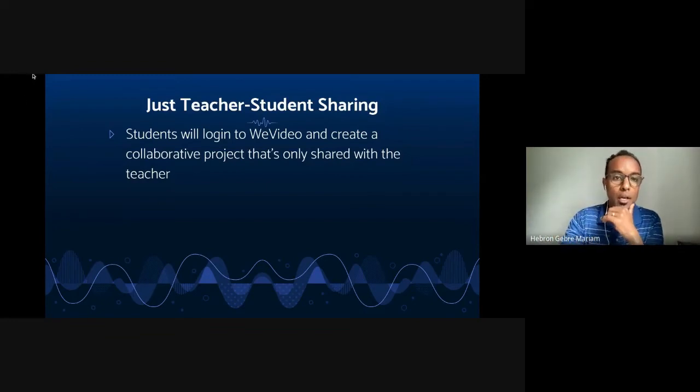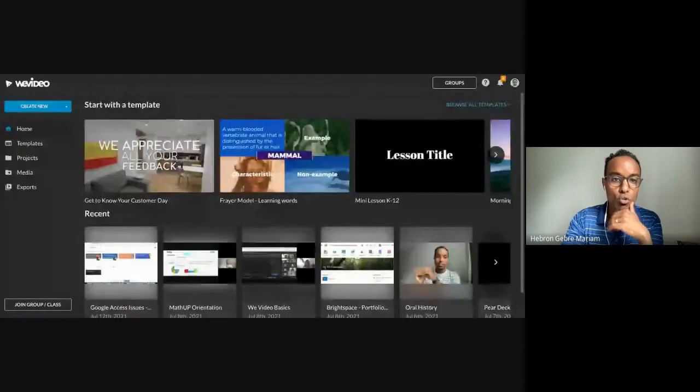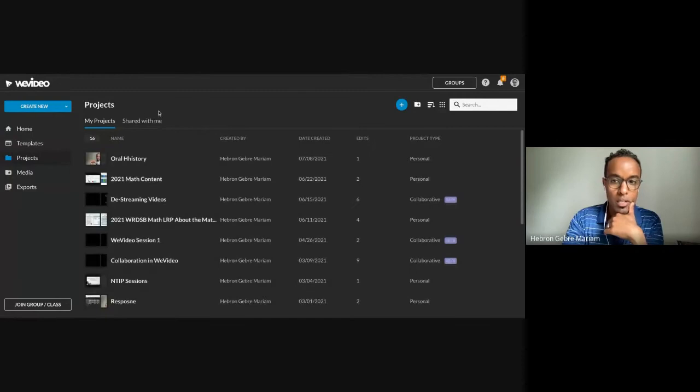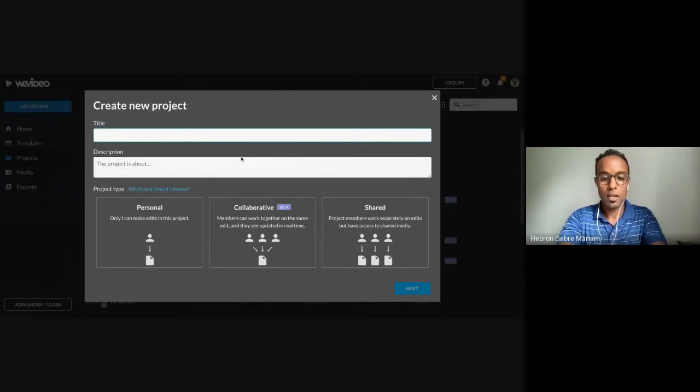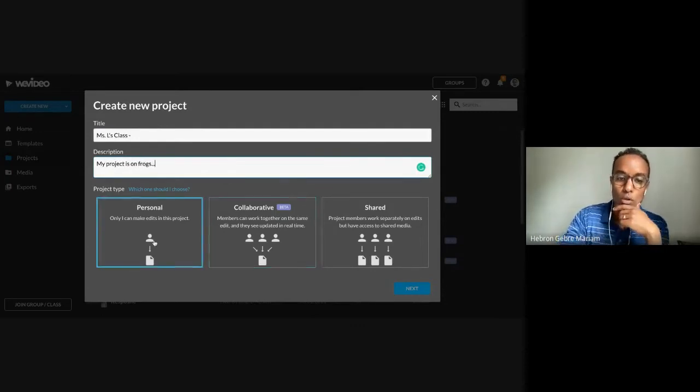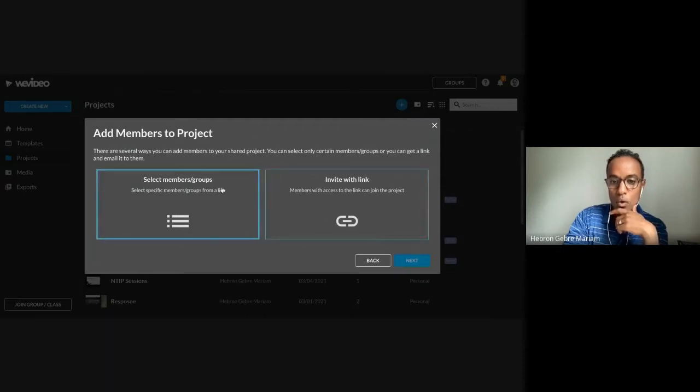It looks very similar, so I'm going to just show you what that looks like. Again, we're going to click on projects here, and they're going to create a new project. And they're going to say, Ms. L's class, whatever it's called, and then they can type my project. It's on frogs. Maybe somebody's, I don't know, just making stuff up. But instead of personal, they're going to click collaborative. When they click this and go next, they don't get these options.